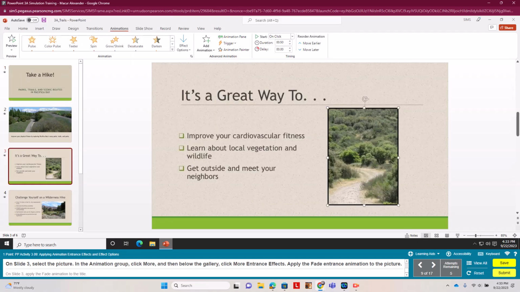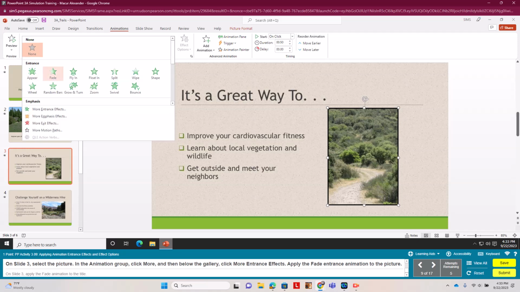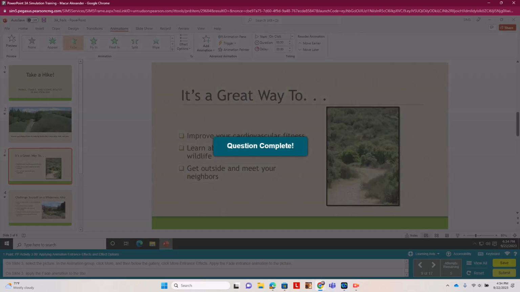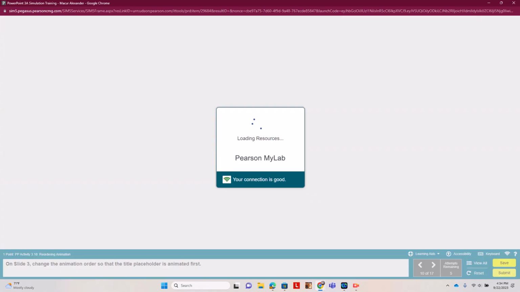So we were told to go to slide 3 now and select the picture. In the animation group, click more, and then below the gallery, click more entrance effect and choose fade. So even though fade's here, it wants us to use the more option. And under entrance, we're going to use fade, which is our second option. And on slide 3, we're going to do the same to our title, and we'll use the fade that's presented to us right off. That's 3.9.